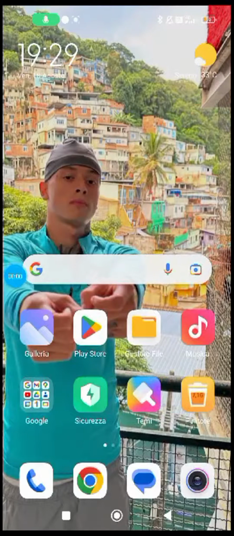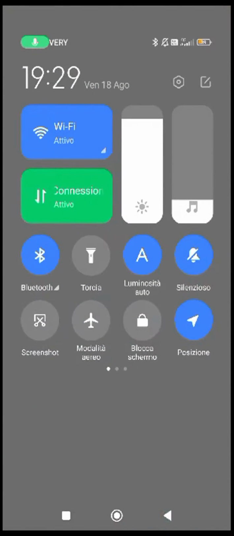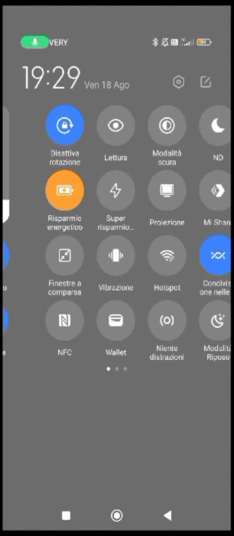Step-by-step guide. Step 1: Swipe and access. Begin by swiping down from the top of your screen to unveil the notification shade. Your gateway to screen recording is just a tap away.